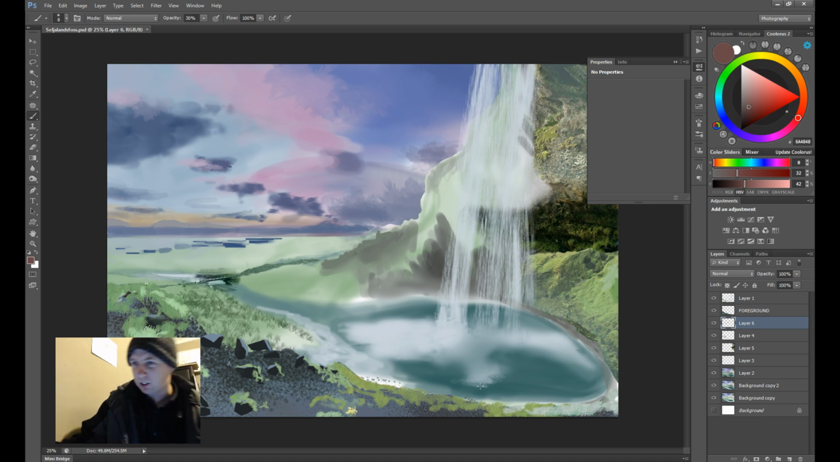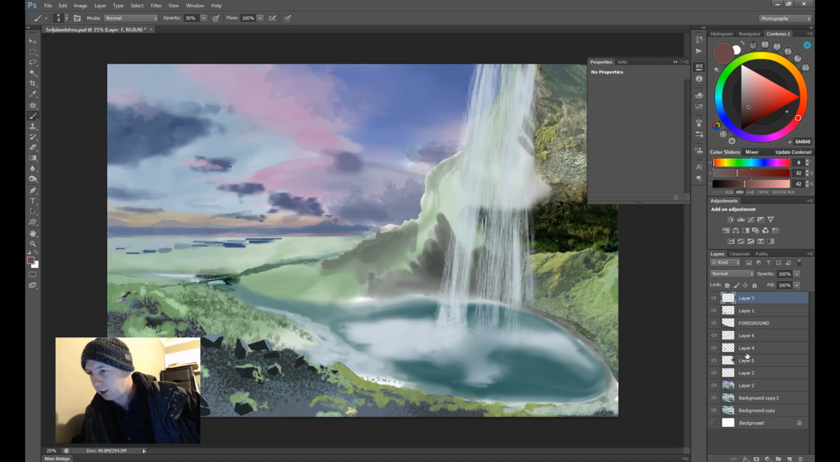I think what we're going to do just right now is create another new layer. I know we've got a bunch of layers here called numbers, but I'm just going to call this spray. Just so that we're getting at least a bit of spray fall off on the waterfall here, so it all helps the believability.